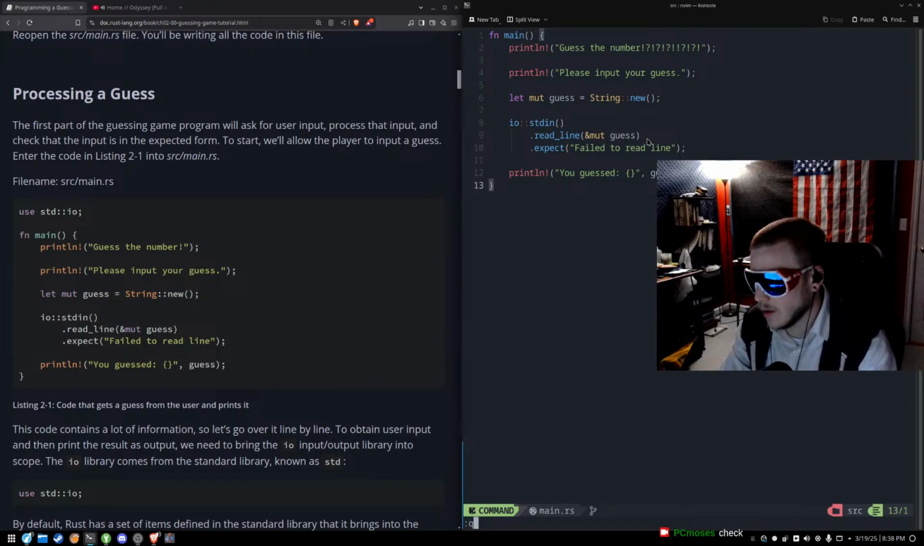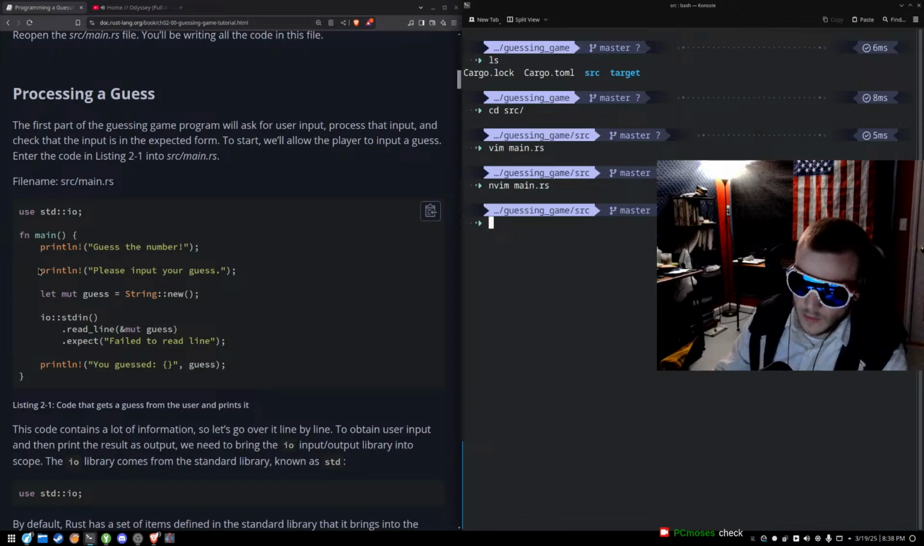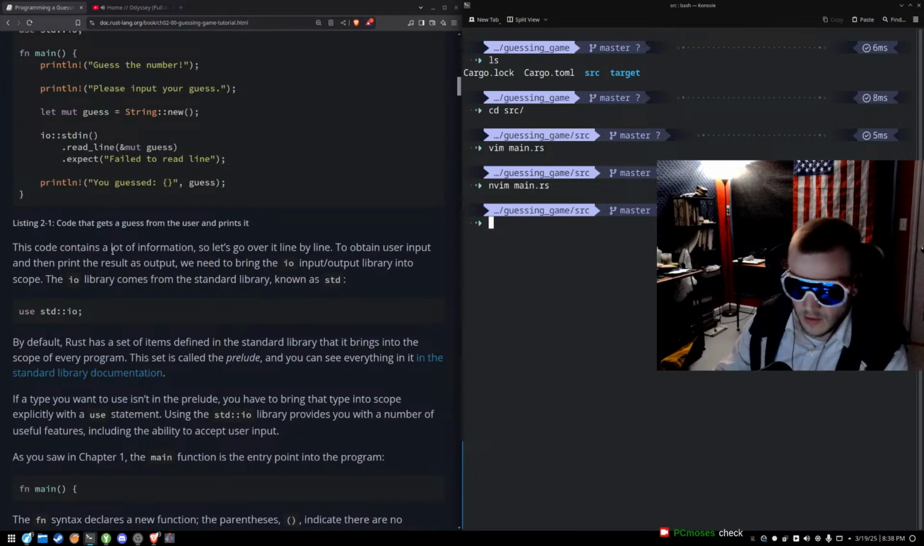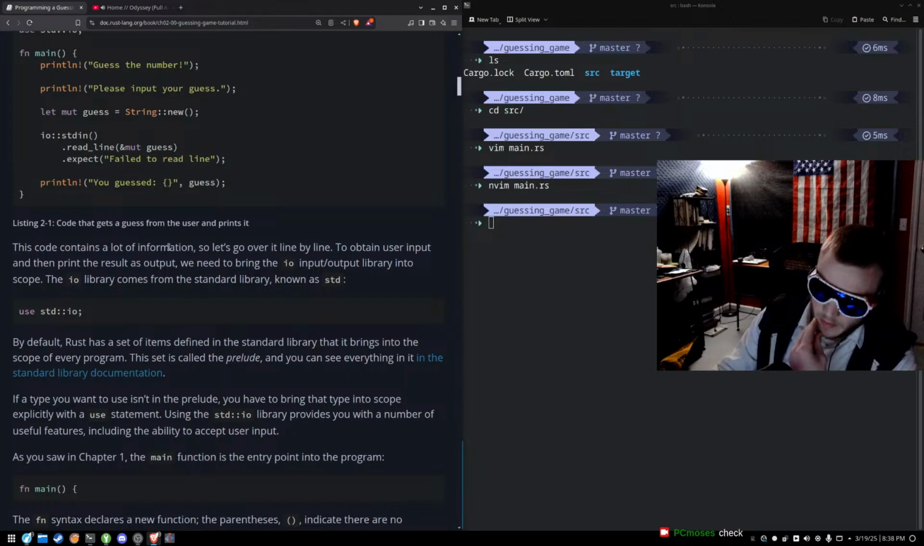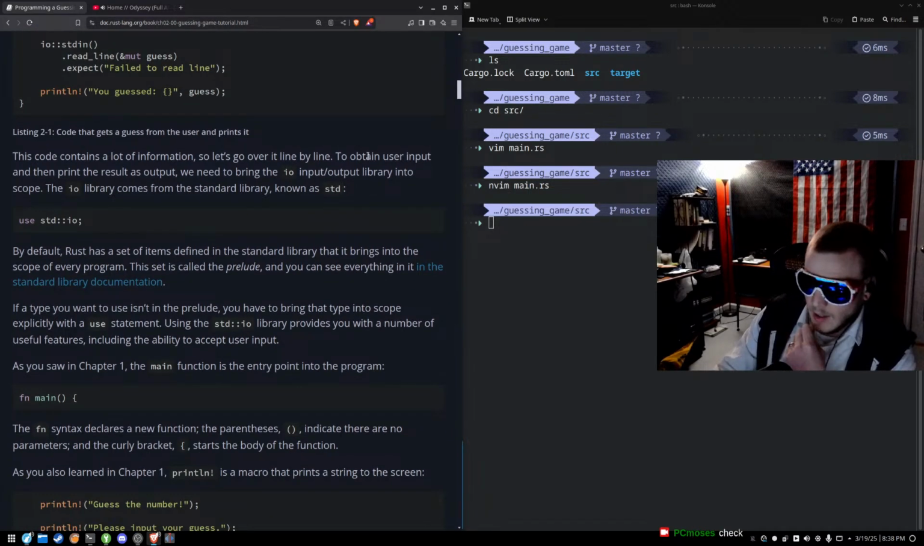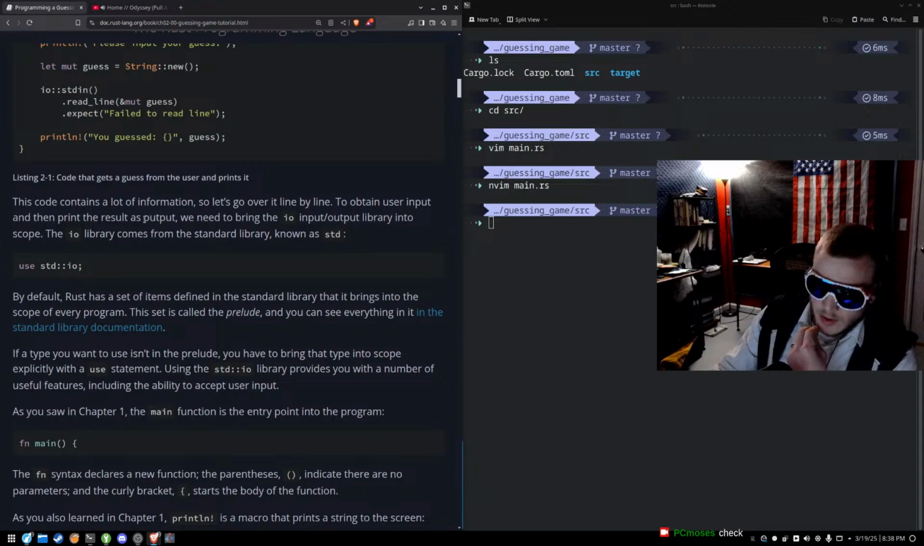But let's hop out of here, quit right quick. So we put all this in with a little bit of variation. All right. This code contains a lot of information. Let's go over it. To obtain user input and then print the result as output, we need to bring the io, input-output library, into scope. That's what we did right here.